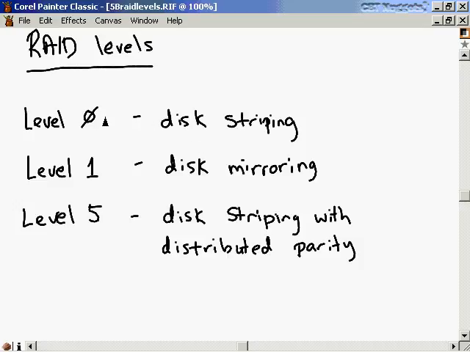So there's 3 main RAID levels that we want to talk about: level 0, level 1, and level 5. All right. Level 0 is also called disk striping. In this RAID level, what you're going to do is break up a file and stripe it, break it into pieces and put a little piece on each disk of the array. Okay, and that just allows you to do faster transfers because you can access many disks at one time.